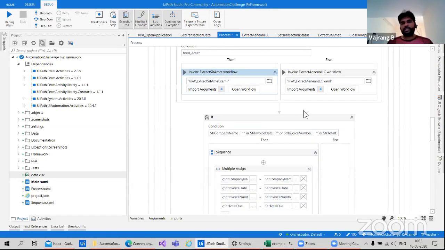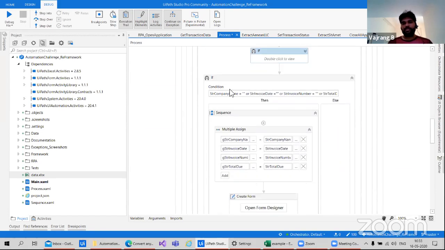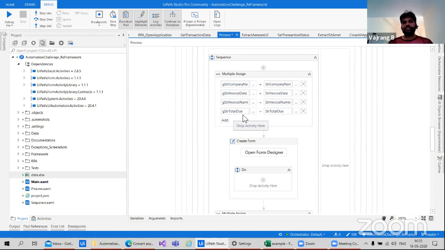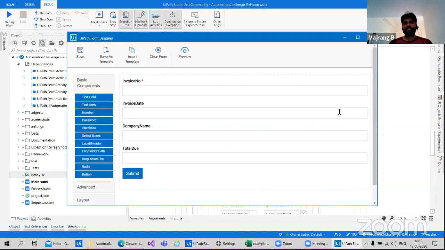In the process, what I'm checking is whether we get all the values, and if any one of the values is empty, I'm assigning generic values. In this form designer, I'm showing the user the details that I got only if the values are empty, and we need to correct them. Or else we can ask the user every time: these are the details we extracted, do you need to correct them, or can we go ahead? I think we can also do that.